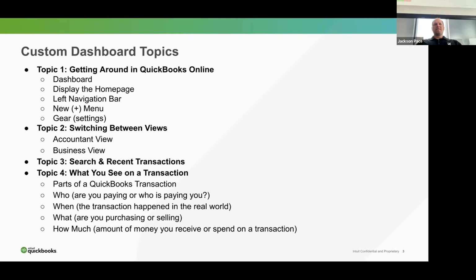Sometimes when you're entering things, there's multiple spots for multiple dates. So we'll look at one, the when. We'll look at the who. So who are we paying? Who's paying us? The what. This is more our account. So what are we purchasing, or what are they paying us for? And the how much. Obviously, that's the amount.